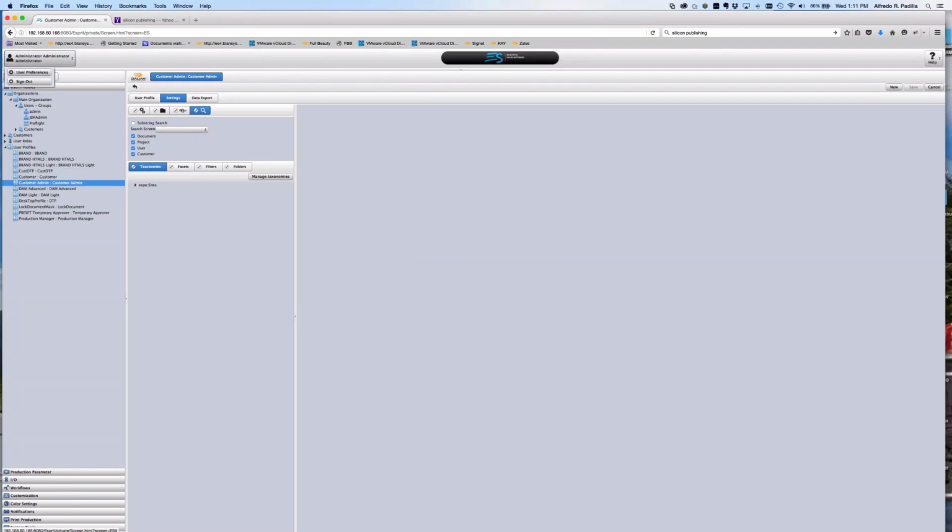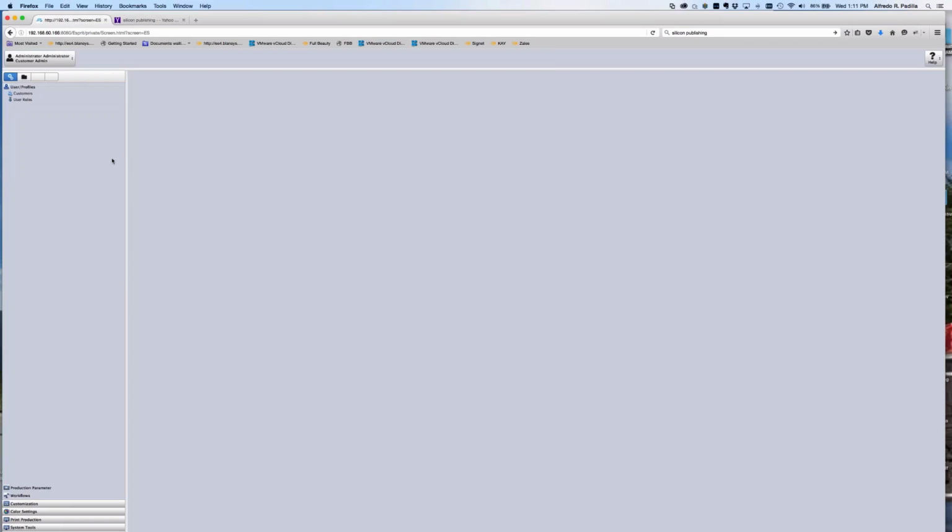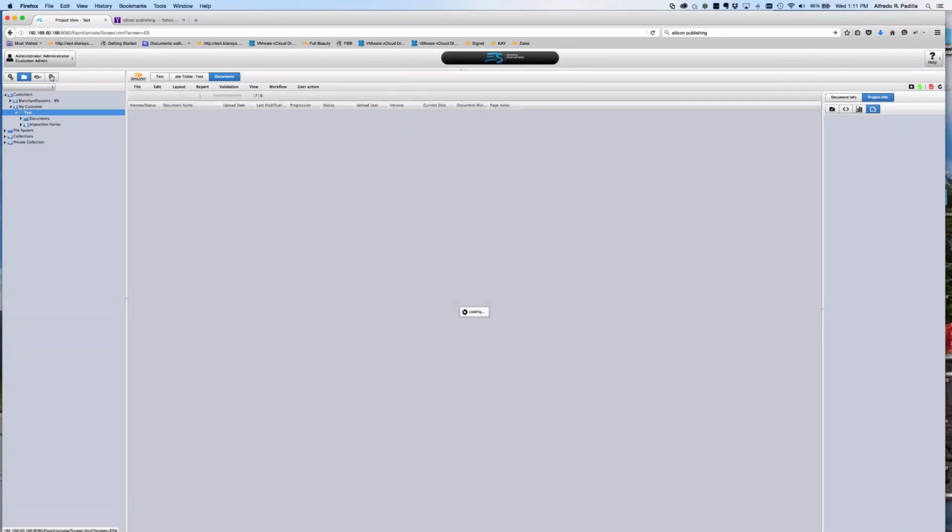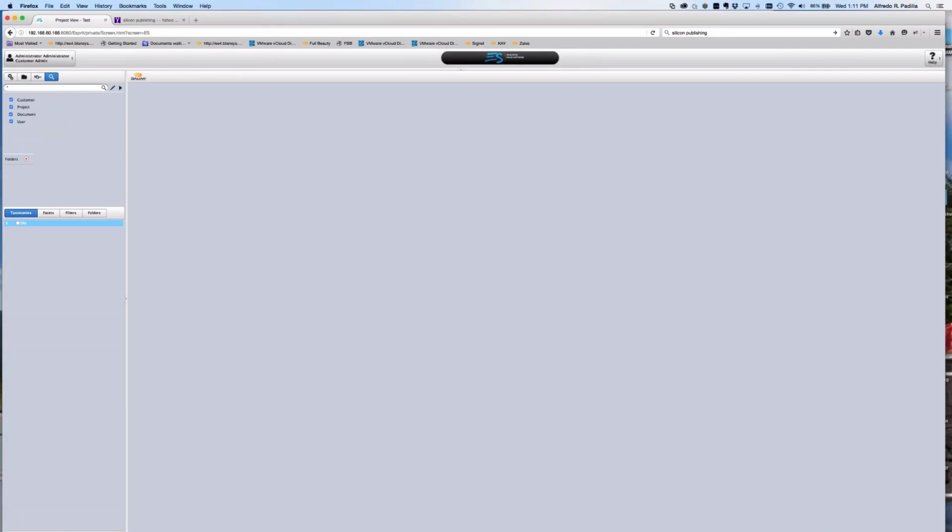So if I go in and log in as a different profile here, when I go to my search, you see now I just have the site taxonomy and not the other taxonomies.